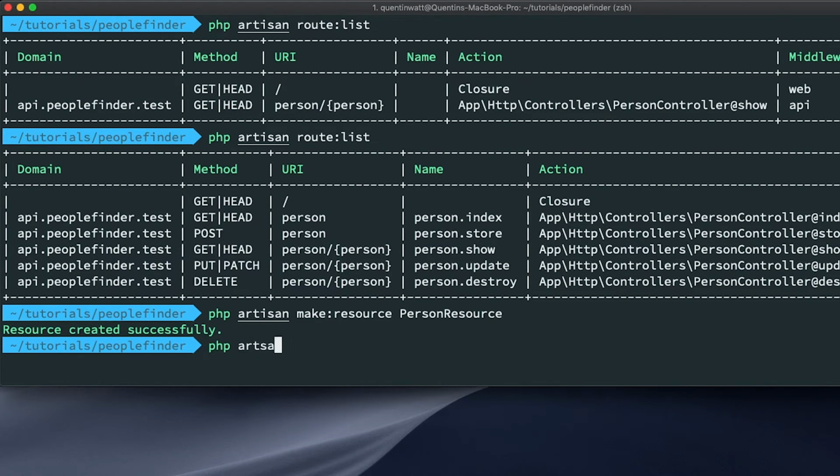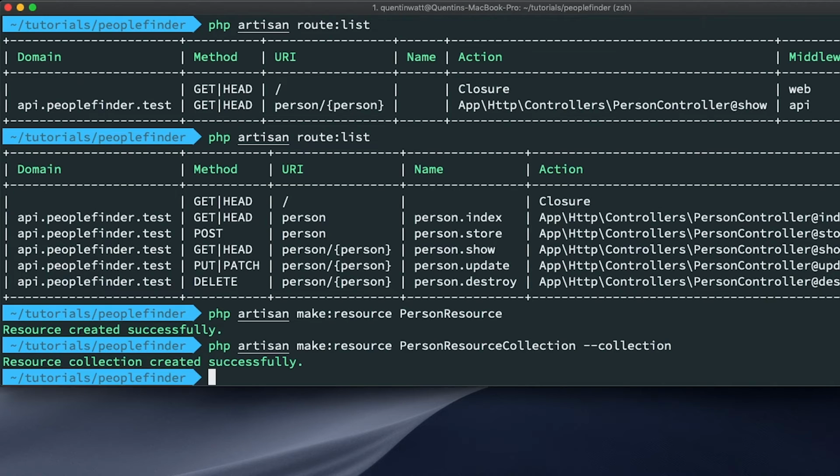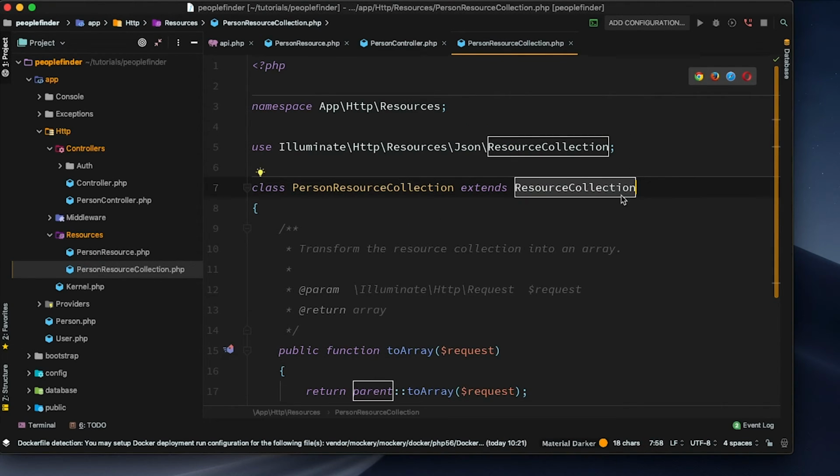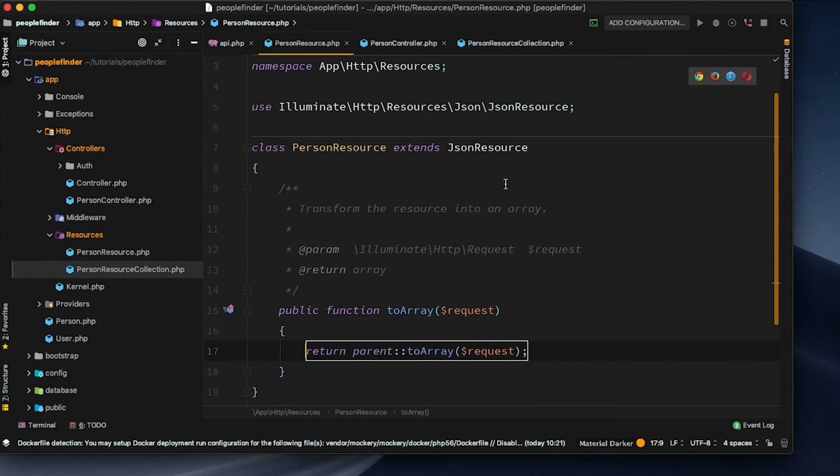So php artisan make:resource, and let's create the PersonResourceCollection, and let's just add in --collection over here, which is going to tell Laravel that this is a person resource collection. And it just makes the resource a type of collection. That's all it does. Right, so let's hit enter. And now if we go back over to our app, we should have a person resource collection over here. And this is going to return a resource collection and not a JSON resource.